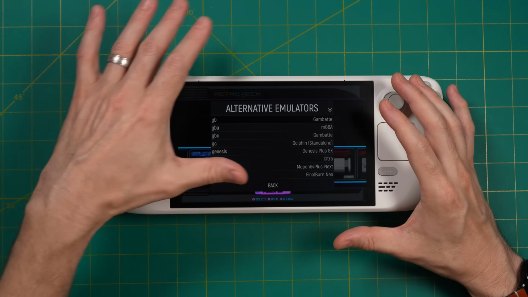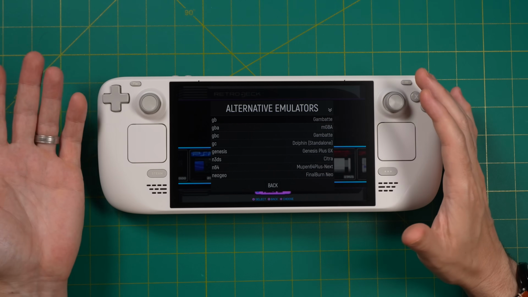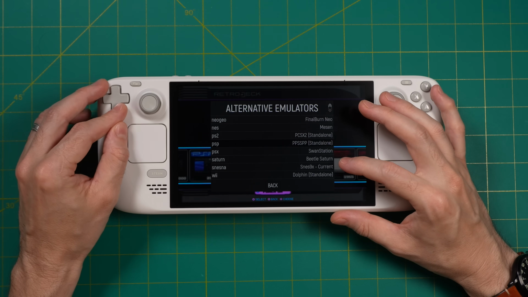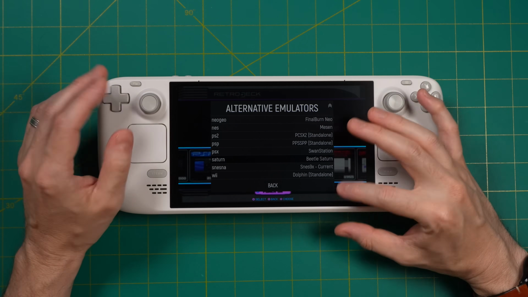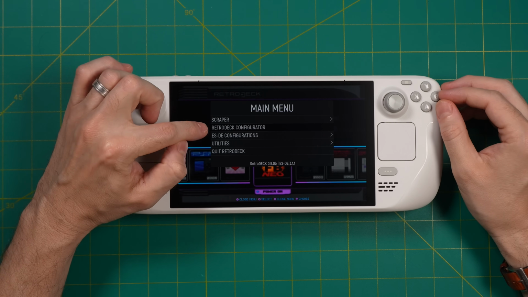Now, these are all pre-configured by the RetroDECK team, so they've already chosen the defaults, and then also, they've pre-configured each of them as well. So really, I would only recommend changing these out if you know what you're doing. Personally, I think they did a good job choosing all the defaults, so I'm not going to change any of this myself. Now, back in the main menu, let's talk about the RetroDECK configurator.